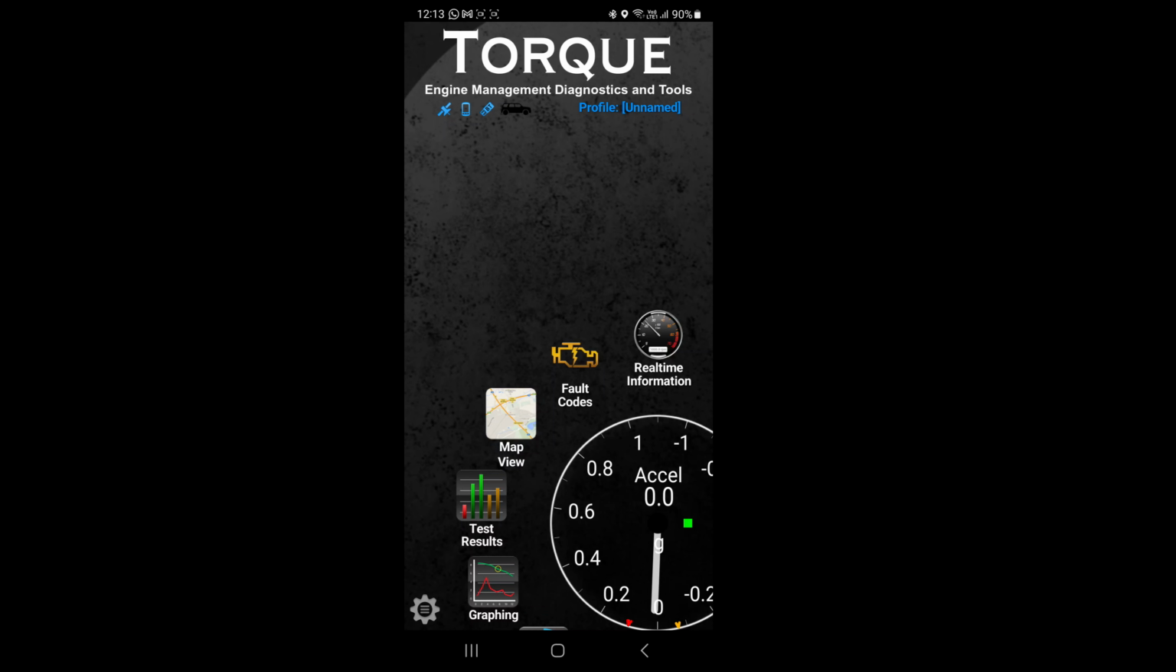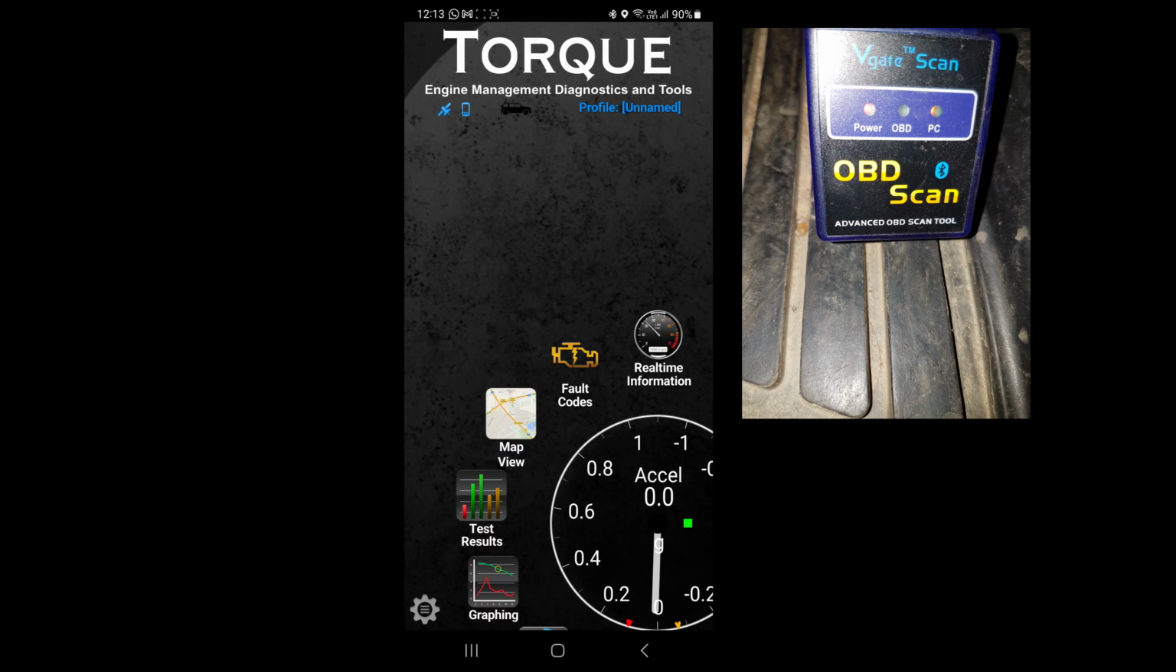Okay, I'll insert a screenshot of the OBD2 that I got just so you can see. Can't think what else I need to tell you.